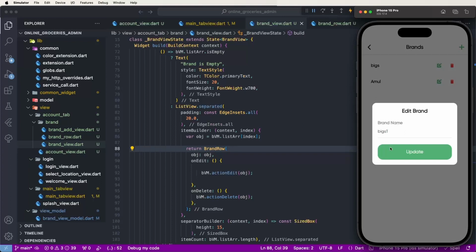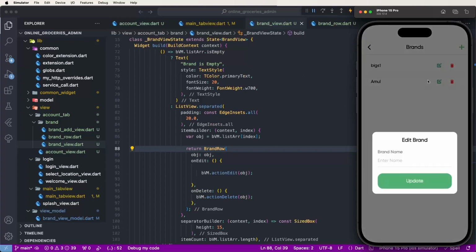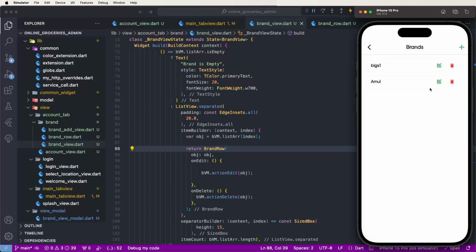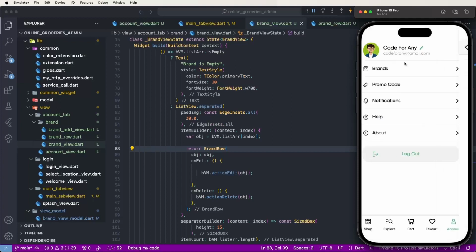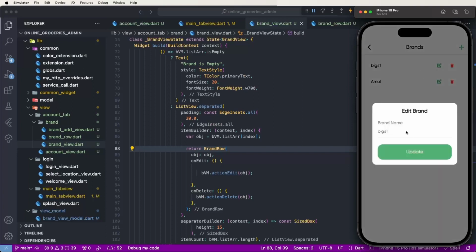Now need to give this and call the update. Brand updated successfully, need to get this here. Same as that, again edit, get like this here, and clean this.